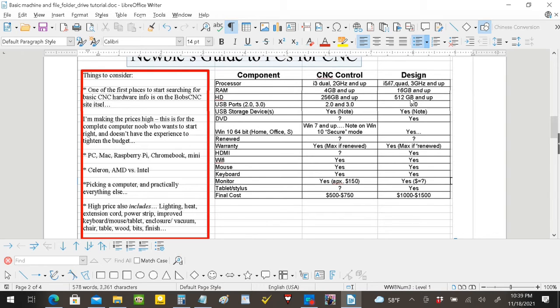Storage like the hard drive. That is, I would say, minimum of 512 gigabytes, which is half a terabyte. That's a lot of storage. But again, you'll still have those USB drives. And I would stick with a 3.0. They're very handy. I call them thumb drives. Some people call them flash drives, whatever you want to call it. USB storage, yes, yes, yes. Remember, backups. DVD, yes, absolutely.